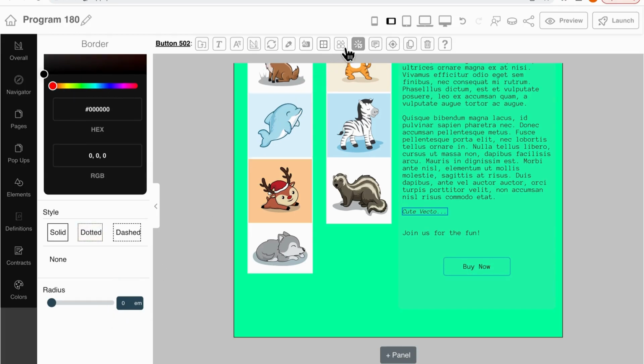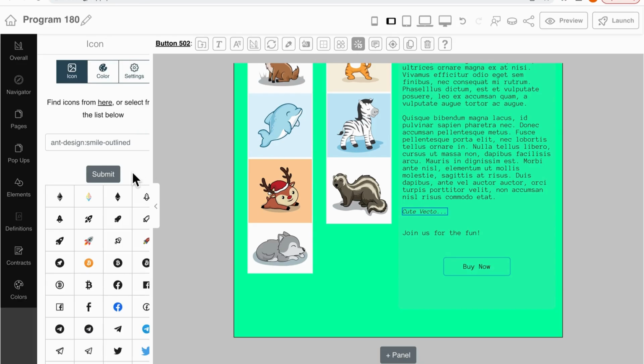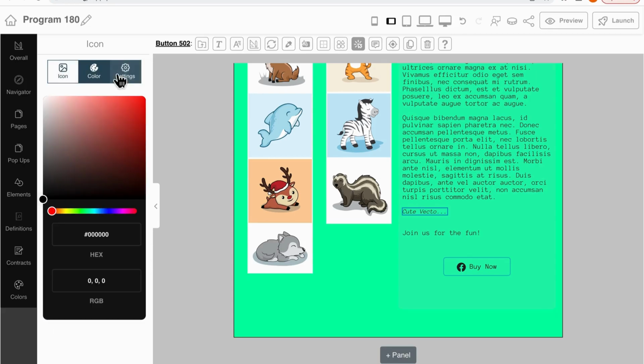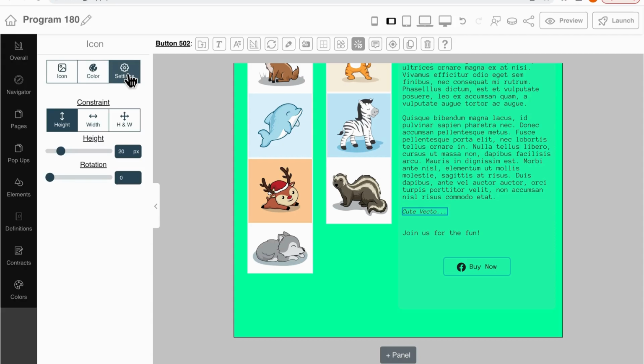Under Icons, you may choose to add an icon to your button. For example, if your button links to your Facebook account, you may want to add the Facebook logo to the button like this. You may also change the icon color and the height and width using the other tabs. We will skip this. The On-Click tab was covered in our most recent video. Check that out if you have not.